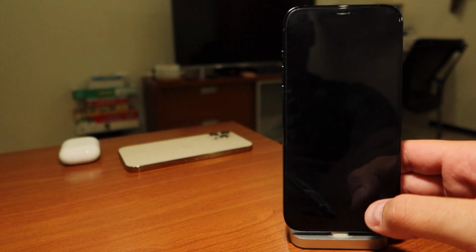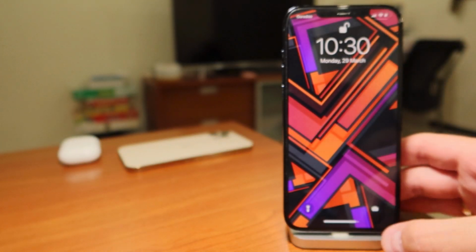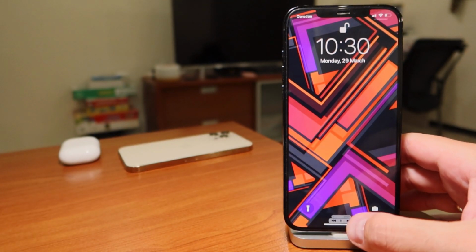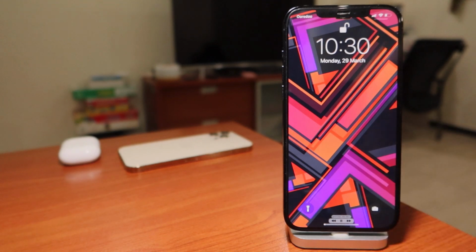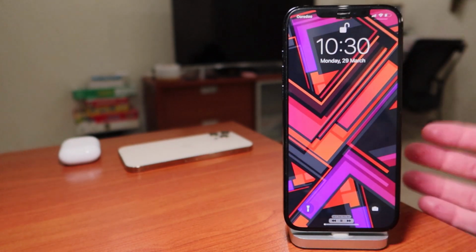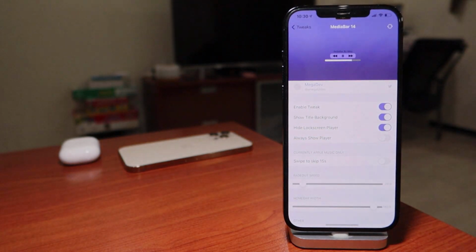So I play the song, so here you can see that I don't have my player on the lock screen, but it's below. You can see when I tap on it, I have the skip button, I have the pause button, and I have this little bar, which is a progress bar of the current song, so that I don't have my entire player taking over my screen. So this is a pretty neat tweak called Media Bar 14.